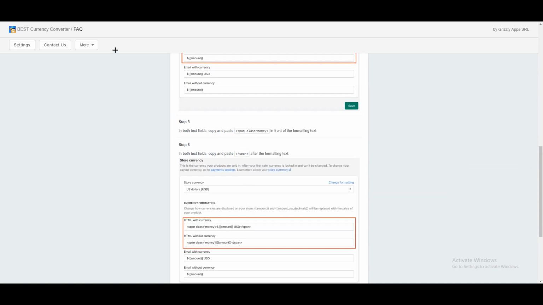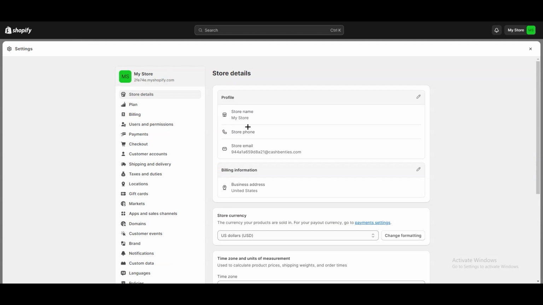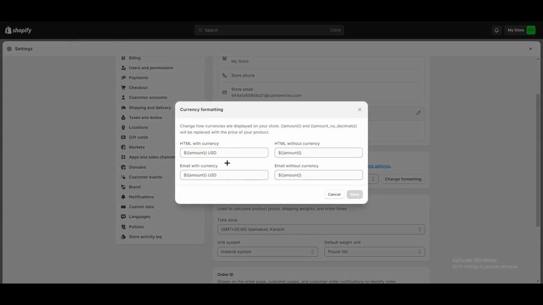Just copy this, and what you need to do is just go back to your Shopify store, and here in the store details, you will find store currency over here. Change formatting, and here you are going to enter those things. I'm going to enter that over here. As you can see over here at the start, I just pasted.